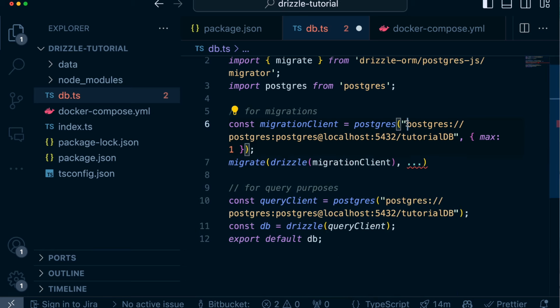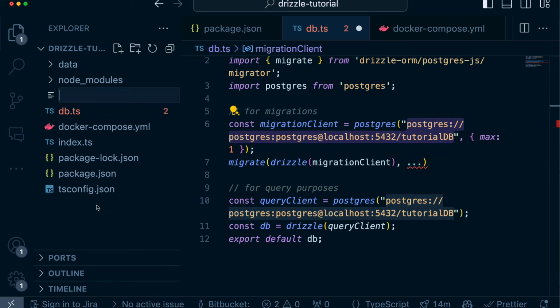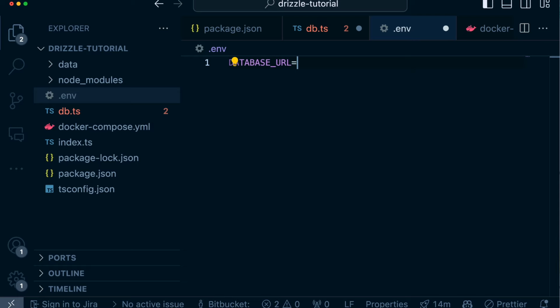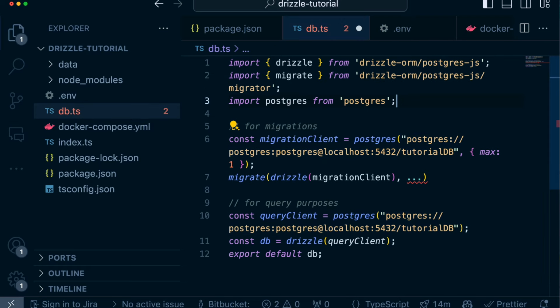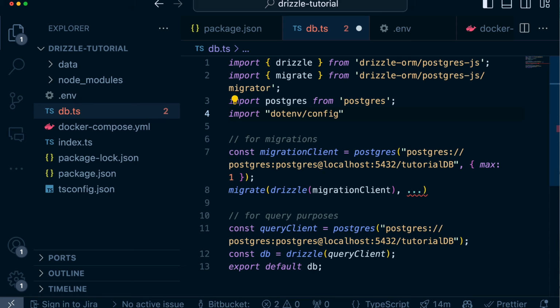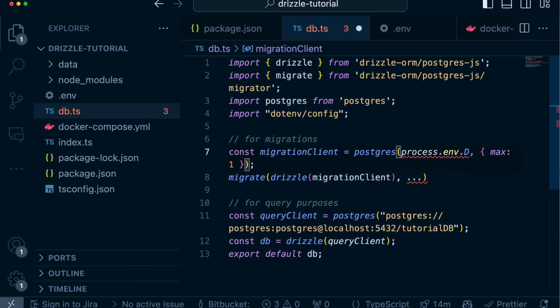So what we're going to do is copy this value and create a new file named .env. For the value, we're going to name it DATABASE_URL, and that equals this. Then at the top, we import dotenv config. So now we have access to these values using process.env and then the value name.